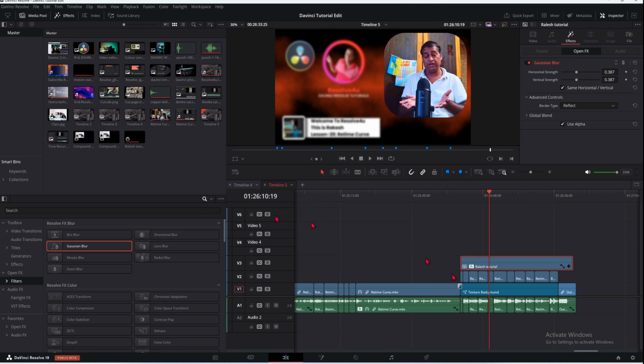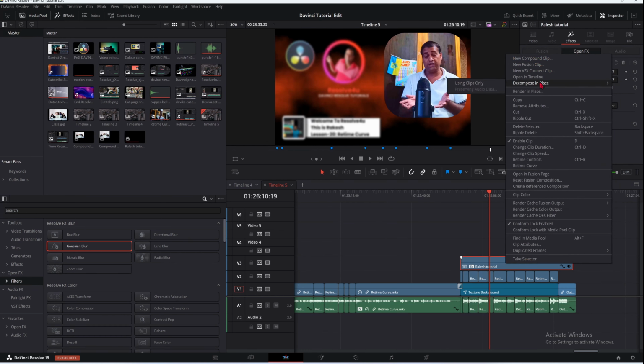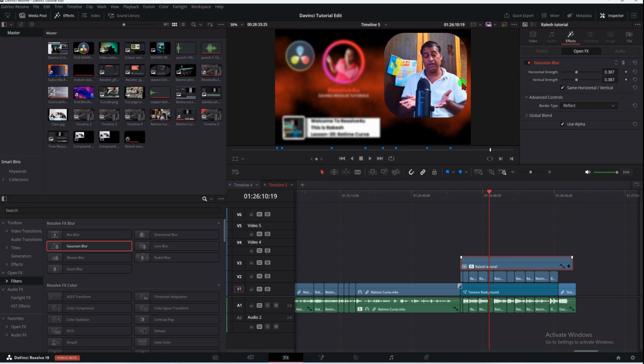Actually, if you want to add this Gaussian blur or any effect, mosaic blur, zoom blur, it will apply to all three clips. But I want to make these effects separately, and I need all the clips here, because this is already a compound clip. You can't see the several clips here. What we will do, I will just right click on the mouse and choose decompose in place using clips.